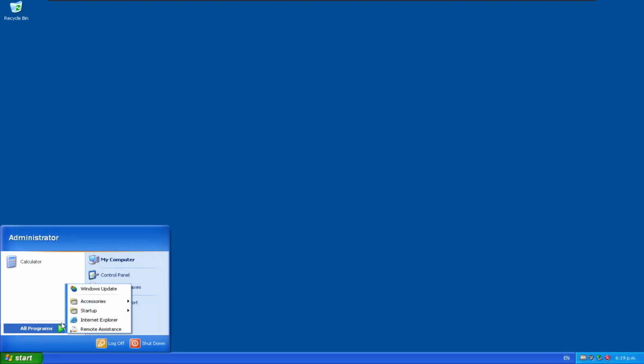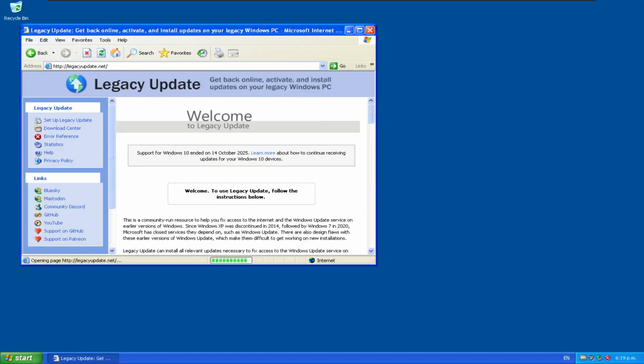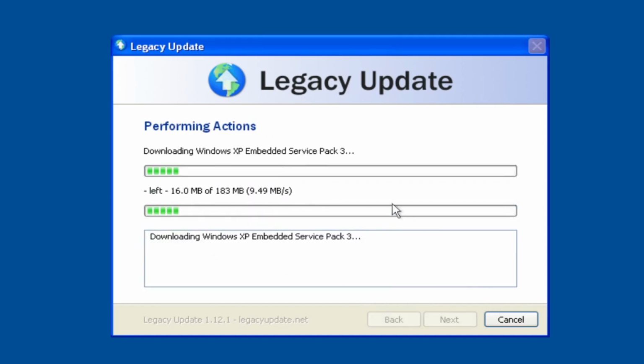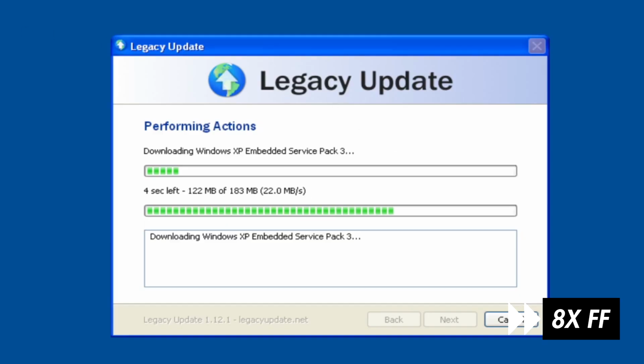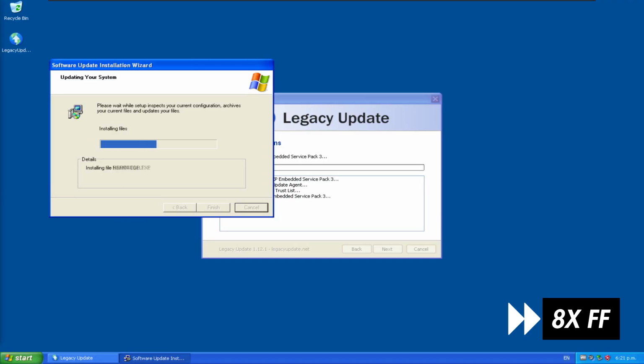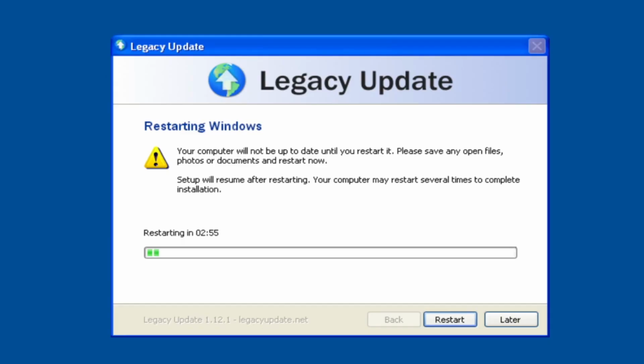But what I really wanted to try is my hand at getting Legacy Update to work. I don't know whether I want to take this to Service Pack 3. I mean, we can do that. But yeah, sure. Actually, let's do that. And we will not enable these embedded 2009 updates because we're already on a weird version of Windows. We don't really need to make it any worse. Alright, so Legacy Update needs to restart.